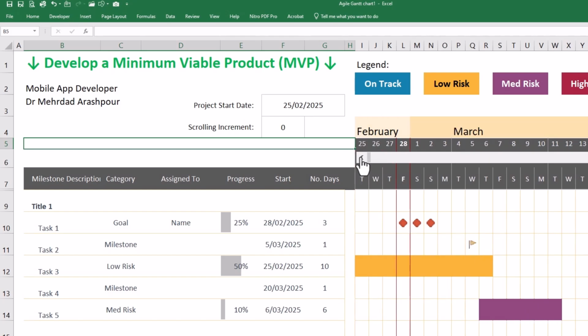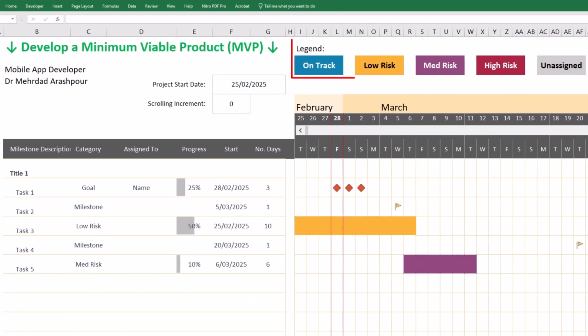Now let's look at the color-coded legends, which define the status of tasks and milestones. Blue is for on-track tasks that are progressing as planned. Yellow for low-risk tasks with minor risks that are still on track. Purple for medium-risk tasks that may require attention. Red for high-risk tasks that are prone to delay or failure. And finally gray for unassigned tasks that have not yet been assigned to a team or individual. This visual system helps teams instantly identify bottlenecks and prioritize their efforts. It's important to take a moment and fully understand the timeline and legend.